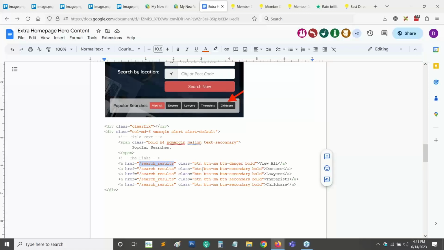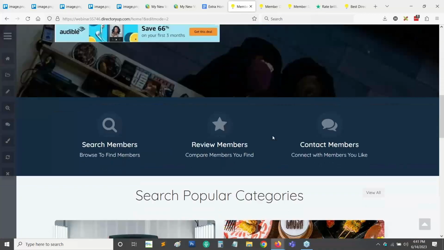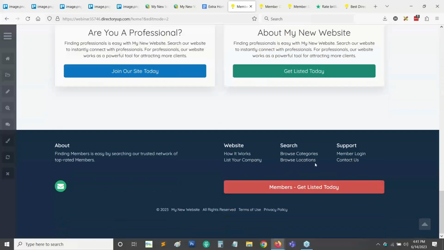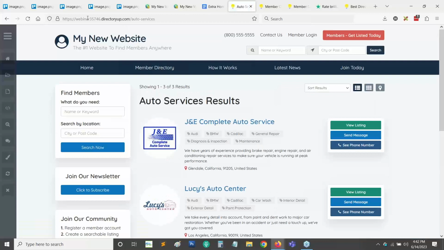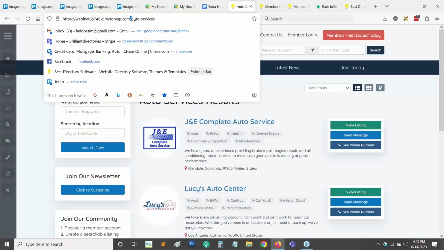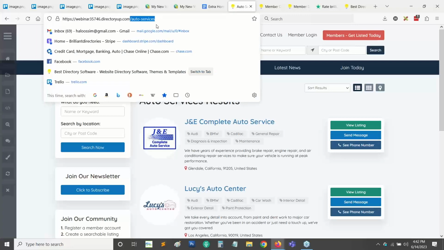So let's see how we can find a search results page for one of our categories together. Well, a few things you can do. If you want to do a search, you can do a keyword search for doctor and just go to the search page. Many of us have the browse categories in the footer by default if you haven't removed that. But we can see here like auto services. We can just click on view all. And now we have the link for auto services. It's /auto-services. And that's the auto services category of this website.